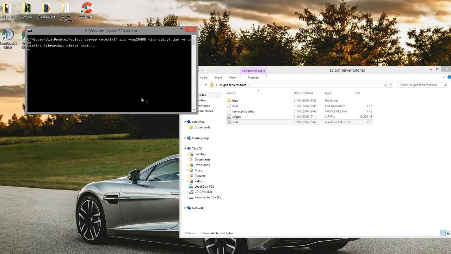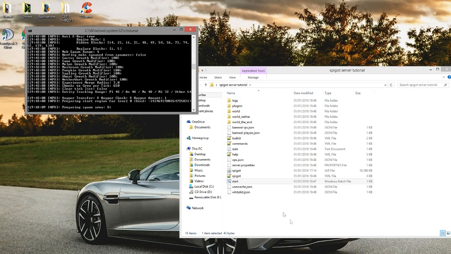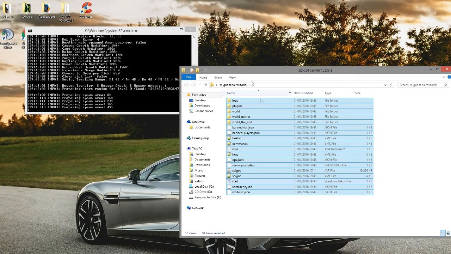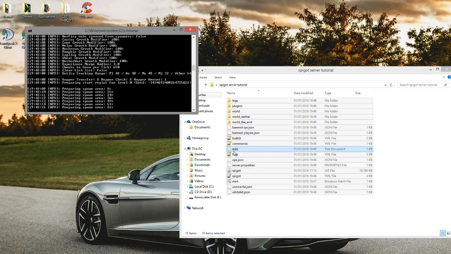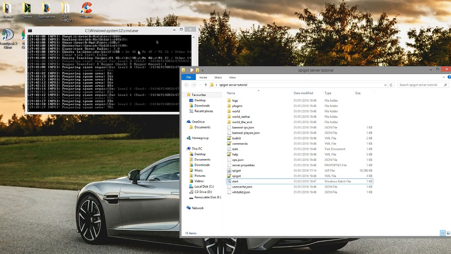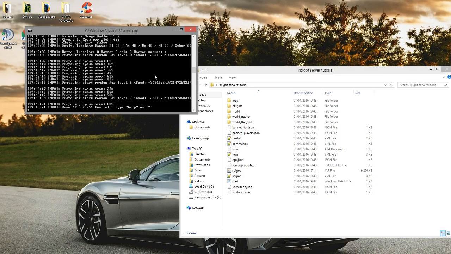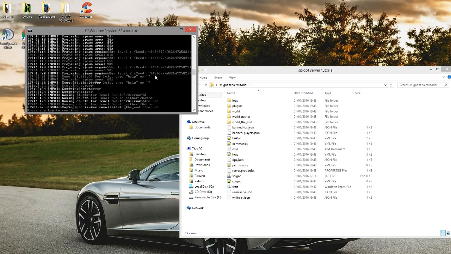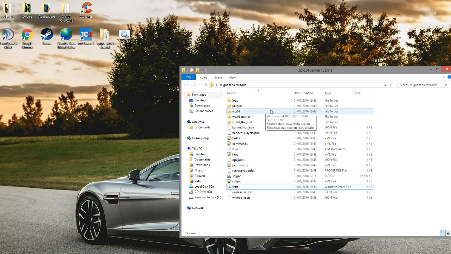And then start it up again, you will see your world spawning, your plugins folder, and all of this that you can edit. I'm going to go through everything once it's done, and then you can customize your own server. So it's nearly done, there it is, just type stop, and there we go. So this is your own server.